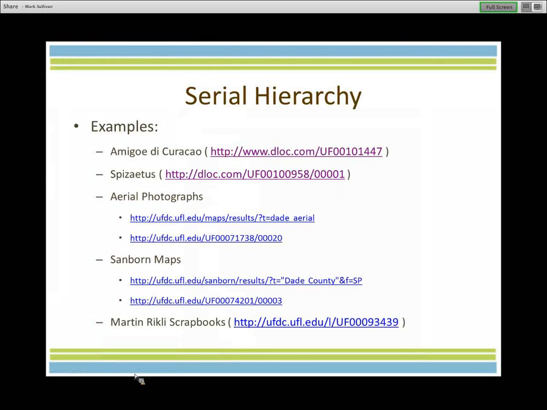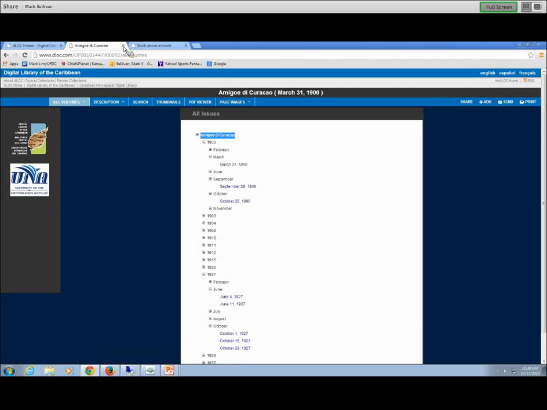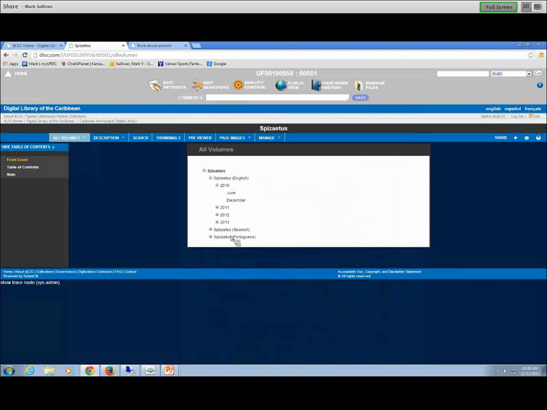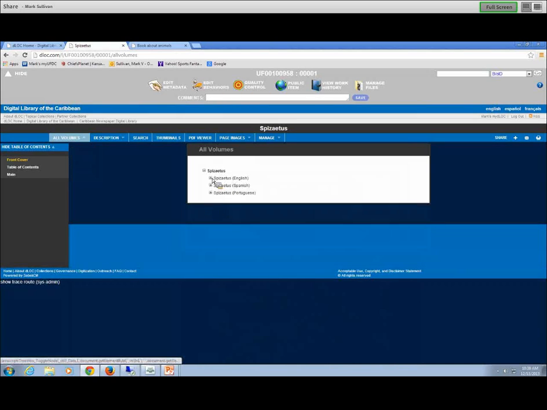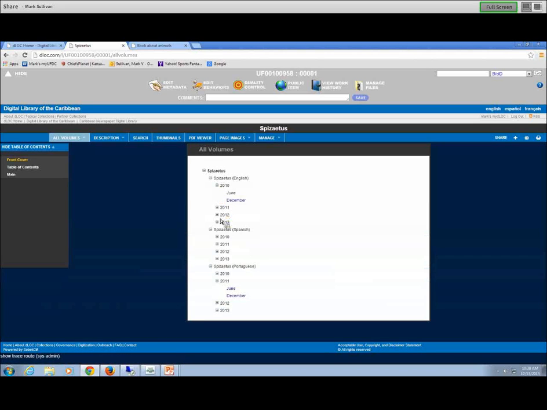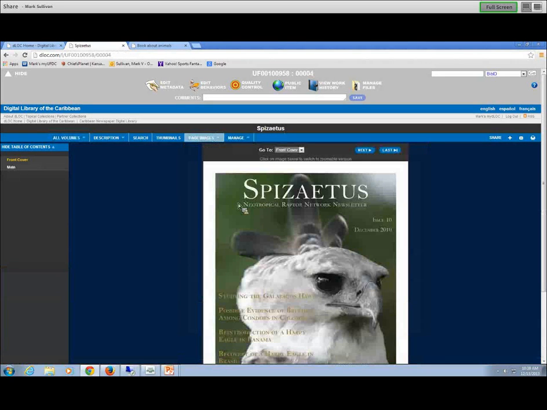So this is another sort of not crazy example, sort of follows the same basic idea. This isn't a newspaper, but it's something quite similar. So we can look and we see here we have actually three versions of this, English, Spanish, and Portuguese. So we use the serial hierarchy just a little bit differently here, and we inserted a language at the top. So we have English, then the year, then the month, and the day. And then you select a certain one, and you're looking at that individual issue. So that's another sort of serial hierarchy.